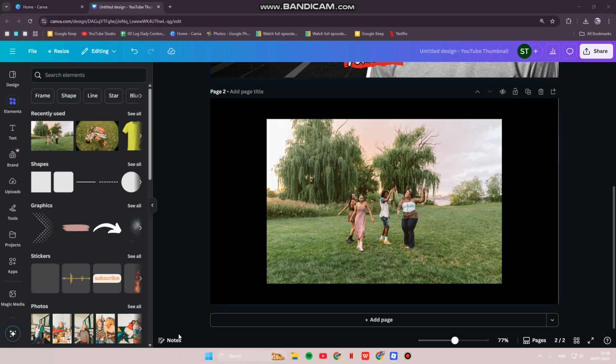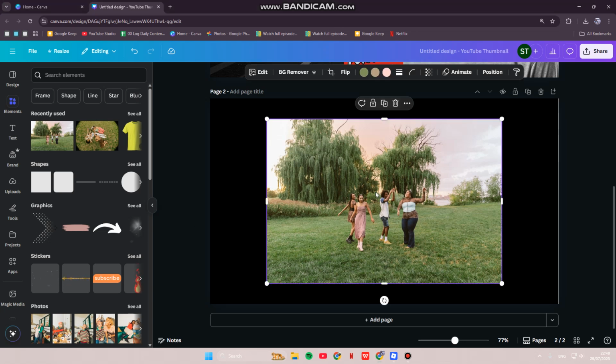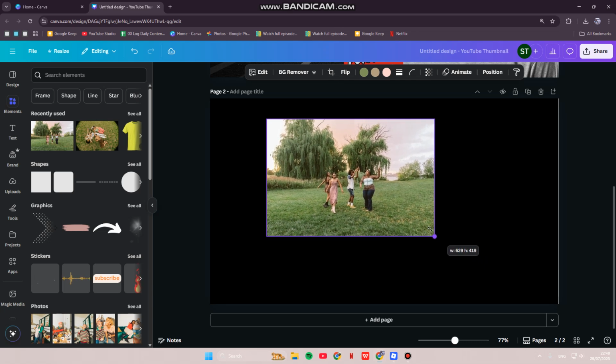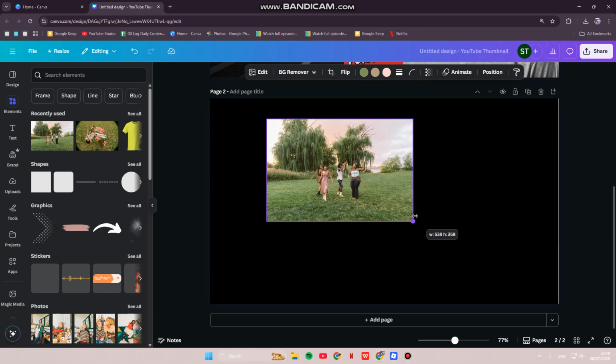So if you want to resize on Canva web or on PC, you can just open your design like this. So open your projects and then you can upload an image. You can resize manually or you can also use the resize tool. You can click on the image and drag the corner just like this to resize the image.